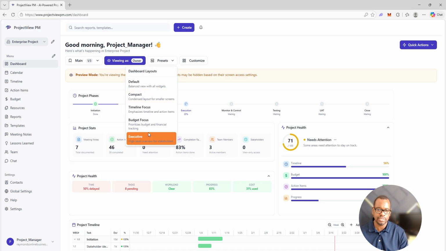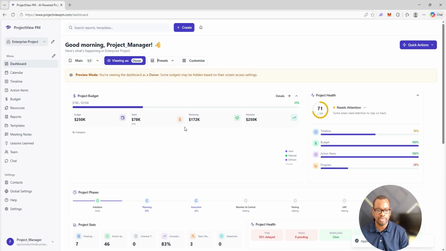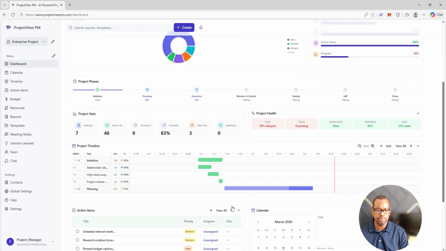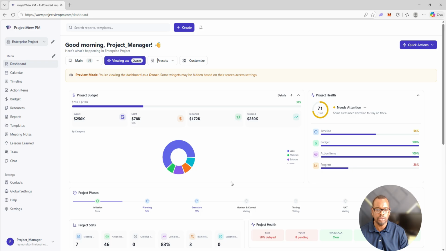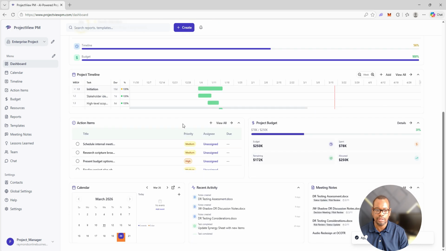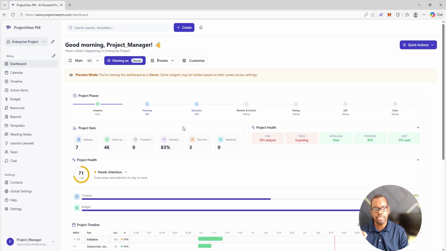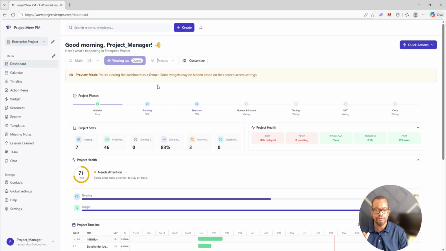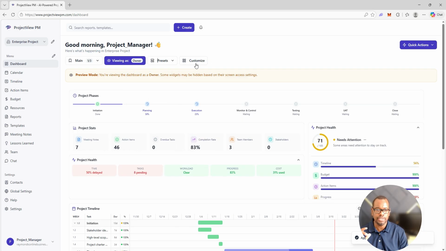And we have some presets that are built in here. There may be like budget focus. So the budget comes up to the top, and this is maybe for people who are dealing with the numbers the most, and you just want to see a quick view of the budgets. A compact view where everything is kind of laid out like this. So this is a really neat feature that you probably won't find in a lot of project management applications. We tried to think of everything that we could possibly think of to put into this application.